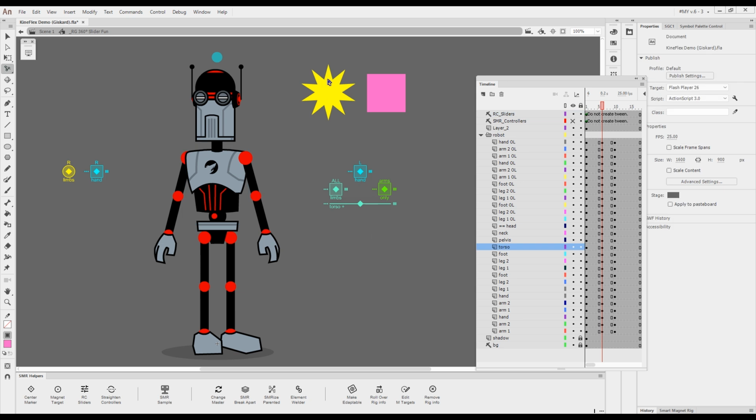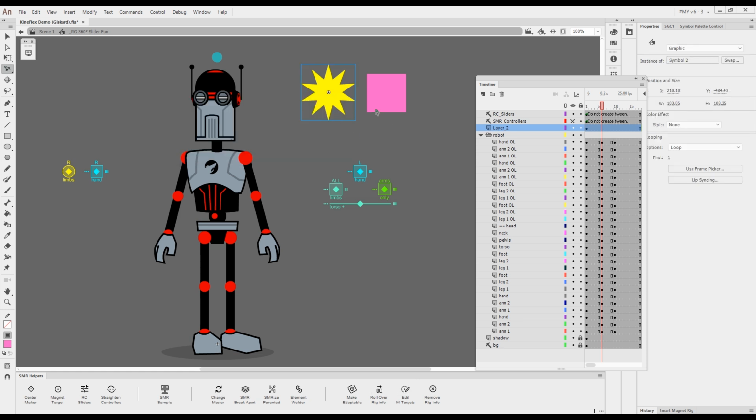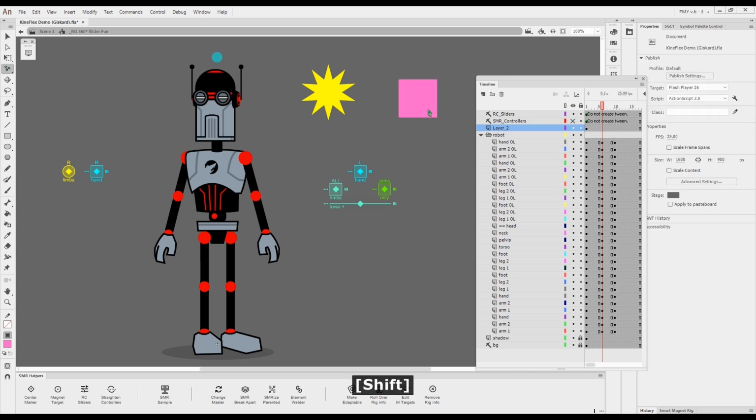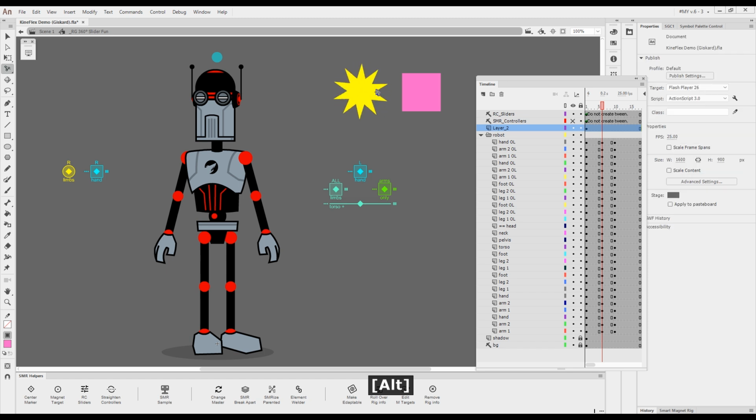We can also interact with non-rigged symbols. In this case, what we have here on the stage are two drawing objects. Clicking on drawing objects will do nothing but just select them. But if we turn these into symbols, we can actually do basic transformations. Clicking on a symbol will pop this, giving us information that holding down Shift, we can move a symbol, and holding down Alt will let us rotate the symbol.